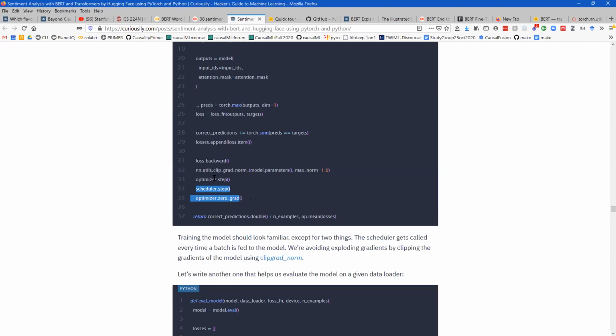And it returns. So it returns correct predictions over the number of examples, and it returns the mean of the losses for each batch. N examples is a constant, which is the number of examples in the entire training set. So it returns the correct predictions as a fraction of the entire training set, and then the mean of the losses for the whole epoch, the whole data set. So that's the average accuracy and loss that you're returning.